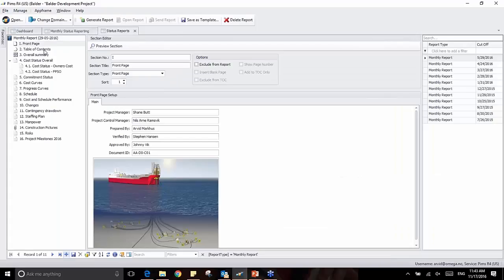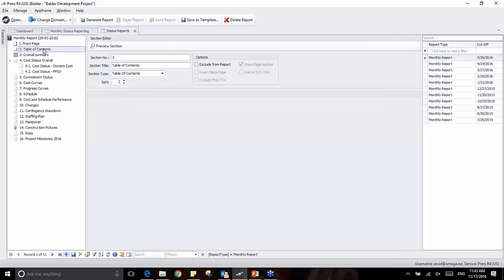So let's go to next section 2, which is my table of contents. The table of content is maintained automatically by the system, so there's nothing in here I need to do. The page number will be updated automatically, as well as the sections.